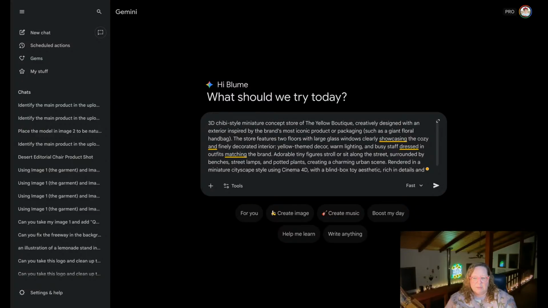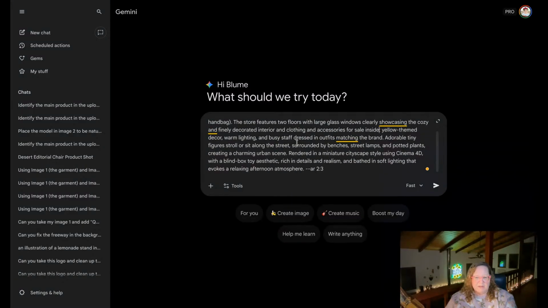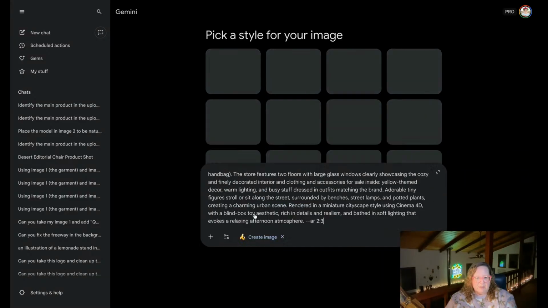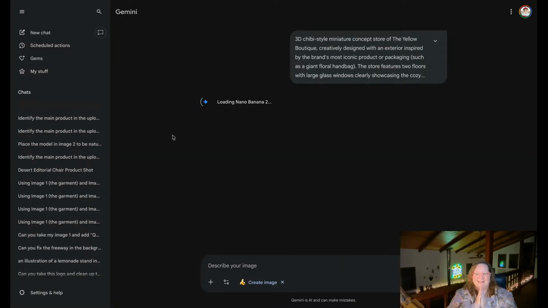Aspect ratio 2:3. So now I'm going to say showcasing the cozy and finely decorated interior and clothing and accessories for sale inside. Okay, so I just wanted to add that it has clothing and accessories for sale. We're going to hit image here and we're going to hit go and we're going to see what it does.